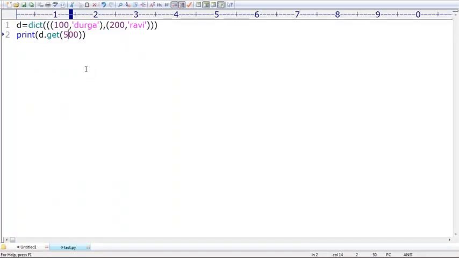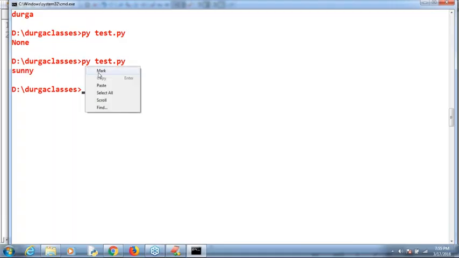Suppose my requirement is that I want the value associated with a key, but if the key is not available, don't return None. Instead, return a default value, say Sunny. How can we do that? The first argument is the key and the second is the default value. If the specified key is not available, the default value is returned.